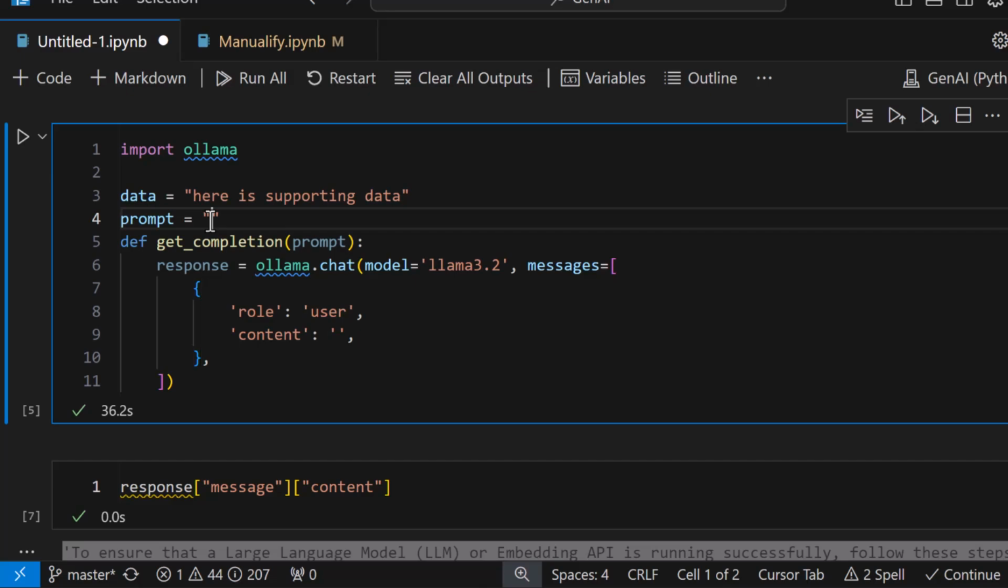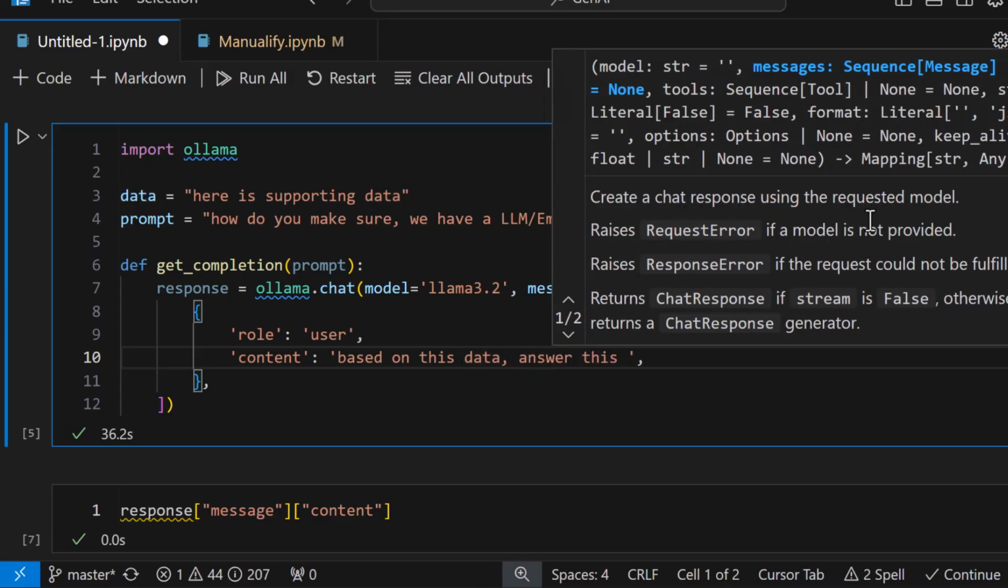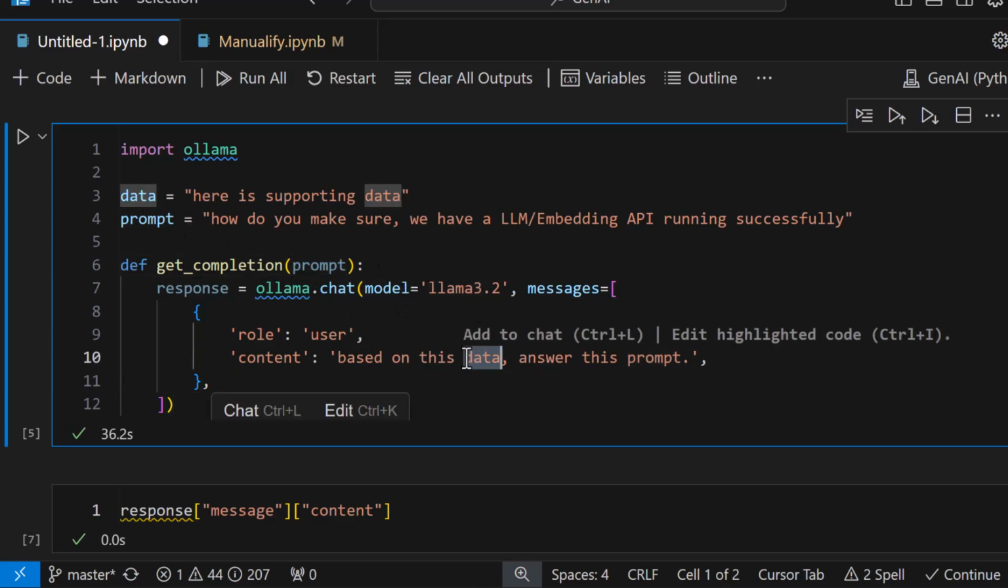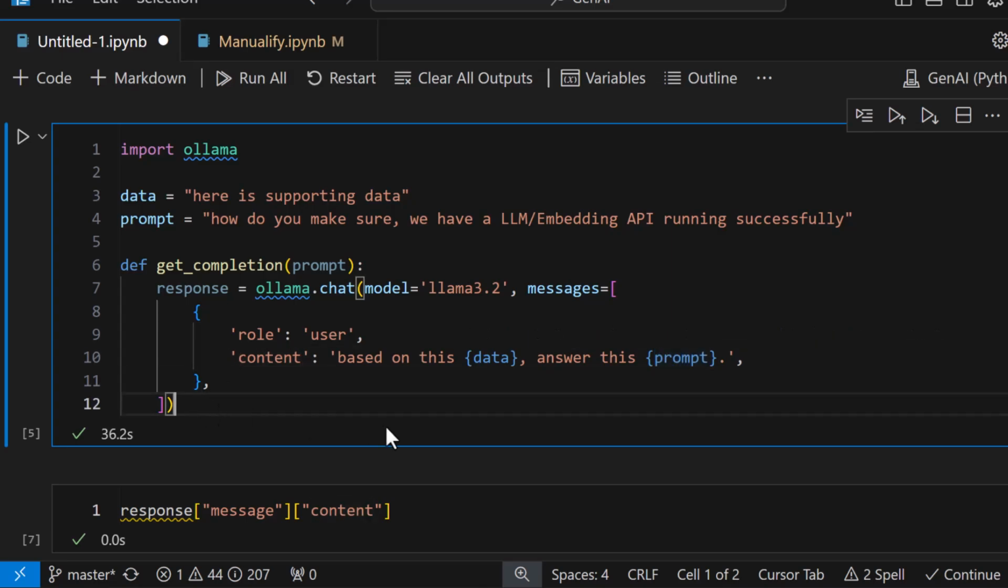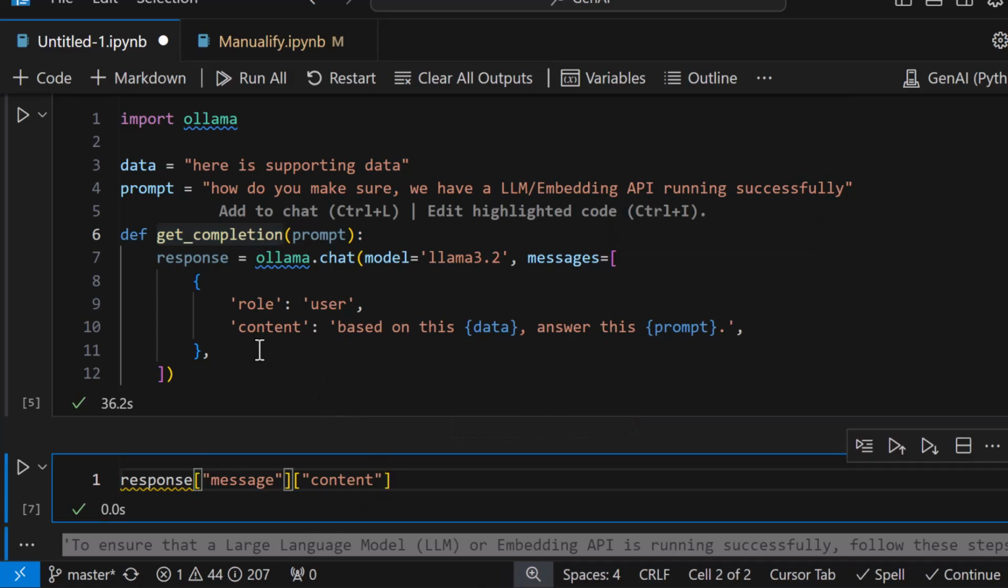The whole thing we are trying to do, instead of hard coding this data and prompt inside that Ollama chat interface, is create a dynamic function and pass these as dynamic parameters. So instead of just putting something in the content, you say based on this data, answer this prompt, and now you take the data string and make it a dynamic parameter. The way to do that, as you can see, is to wrap data around curly braces, and the same thing goes with the prompt. Now you have created a dynamic function which takes a couple of parameters and answers the question based on the questions you ask.